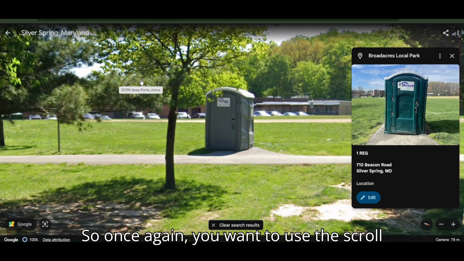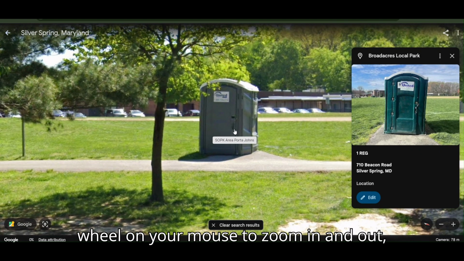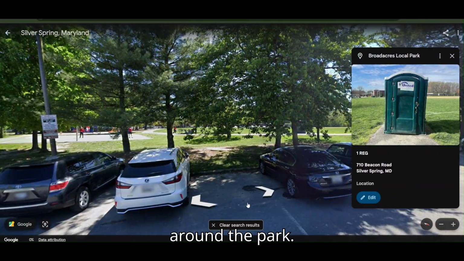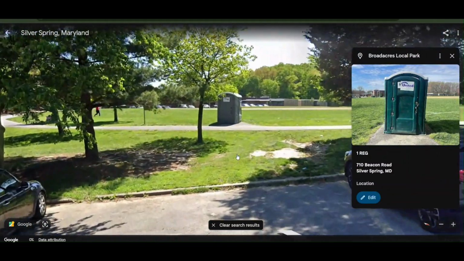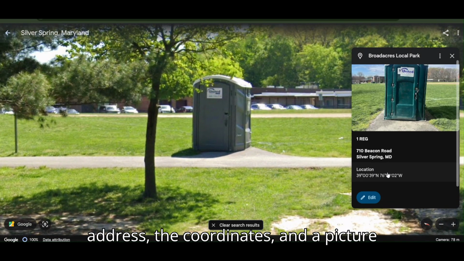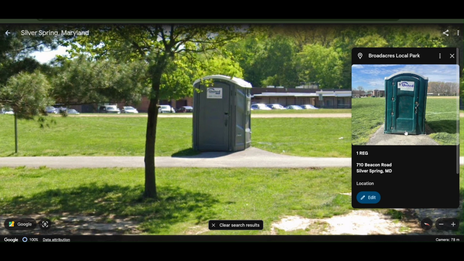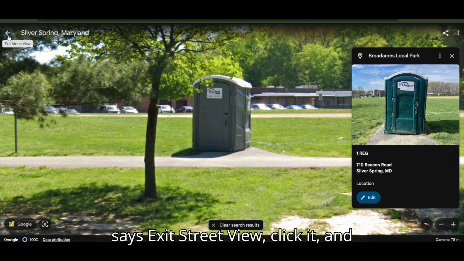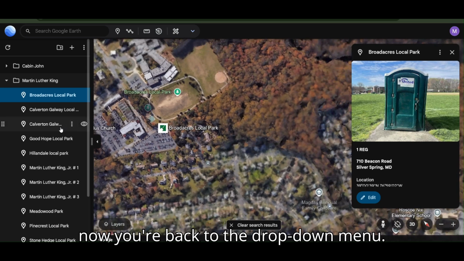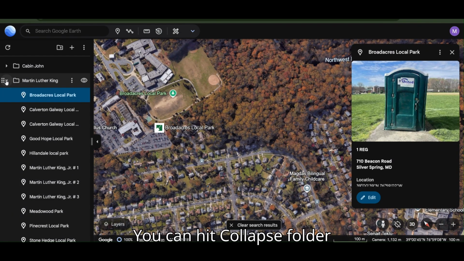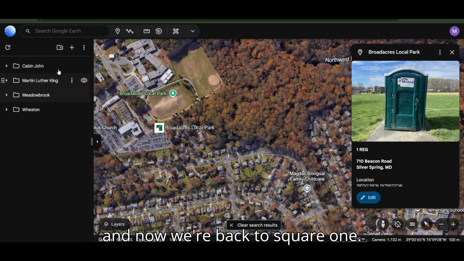So once again, you want to use the scroll wheel on your mouse to zoom in and out, and the arrows on the bottom to navigate you around the park. We've added the number of units, the address, the coordinates, and a picture of the updated unit in the park. To exit, you want to go up top where it says exit street view, click it, and now you're back to the drop-down menu. You can hit collapse folder, and now we're back to square one.